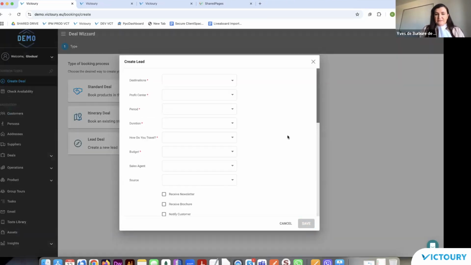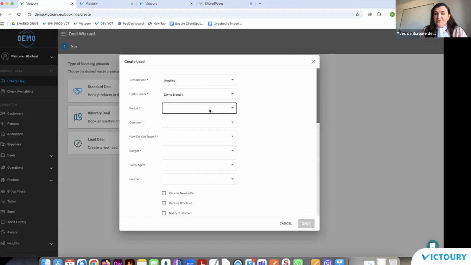The lead form is the basic one. It actually resembles, or it can even be the same as, the web form on your website. Just basic information is usually requested from the visitor. So he can choose the destination he wants to visit. The brand is prefilled because my user is branded. And then I am asked the period when I would like to travel, the duration, the way of travel.